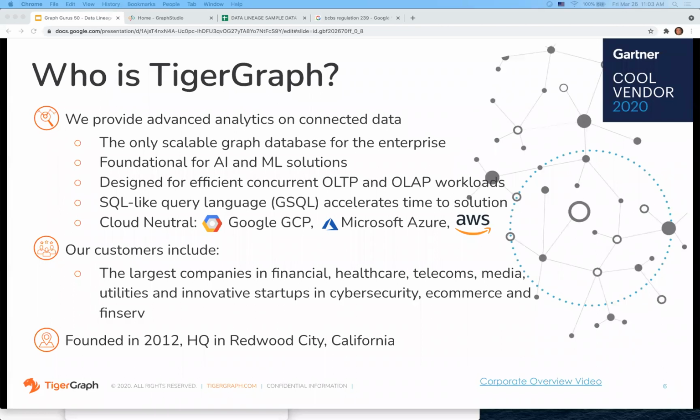Specifically, a little bit about us at TigerGraph. We were founded in 2012 on the idea that graph databases could be easy to use and scalable for the enterprise without a dedicated army of programmers like the tech giants have. TigerGraph came out of stealth startup mode in 2017 and has since acquired Fortune 500 customers in banking, healthcare, telecom, media, as well as some innovative startups in cybersecurity and e-commerce.